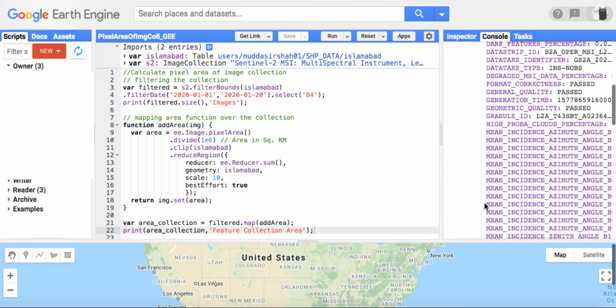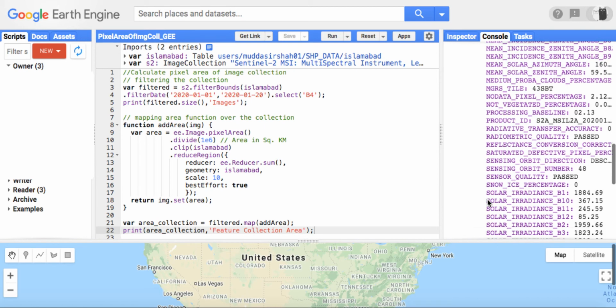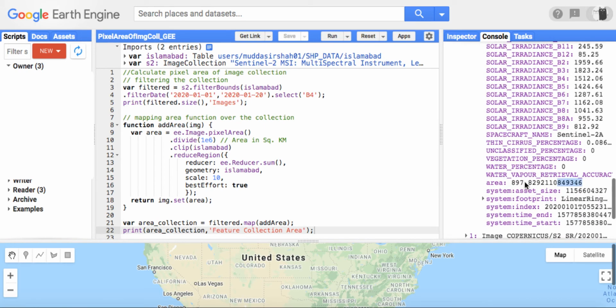Make sure to check what function displays what kind of data and then decide whether use map or set. I will properly explain mapping a function over an image collection in some other video.